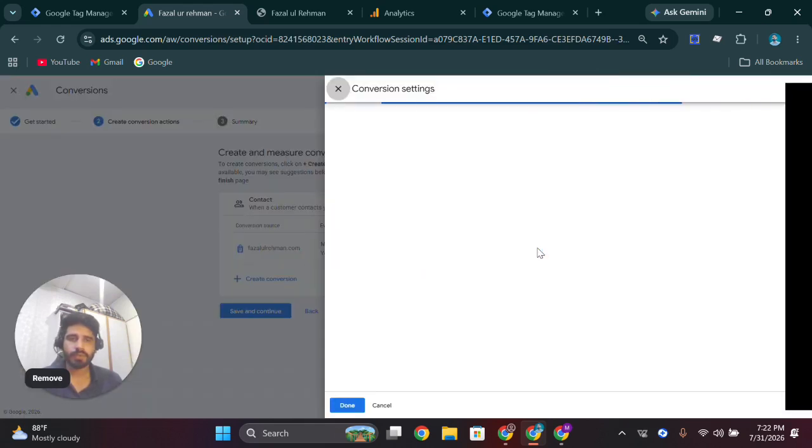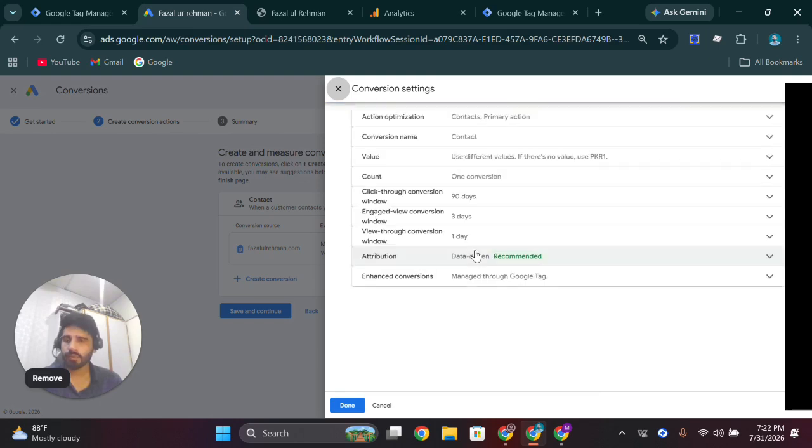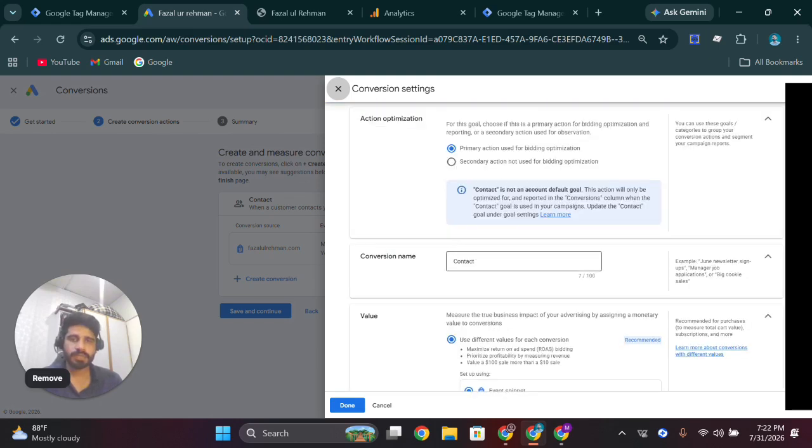So you click there and you can rename your conversion. For example, this is the contact. I can change the name like button click. So my category would be contact, but in this category I can create multiple conversions and change the name to button click. Okay, so I can choose this as a secondary conversion, because a button click as a secondary conversion I would not use to optimize the campaign.